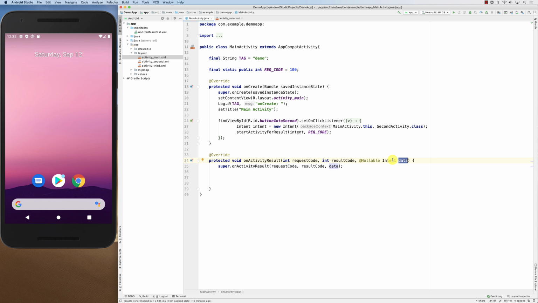Because it's an intent, inside it there will be some extras, and you can retrieve data from there. So that's where you can get the response. Let's say we add a log, just to see if things are wired correctly. I'll do a Log.d here and say onActivityResult. So when we come back here, it's going to print to the log. Okay, so that's the main activity.